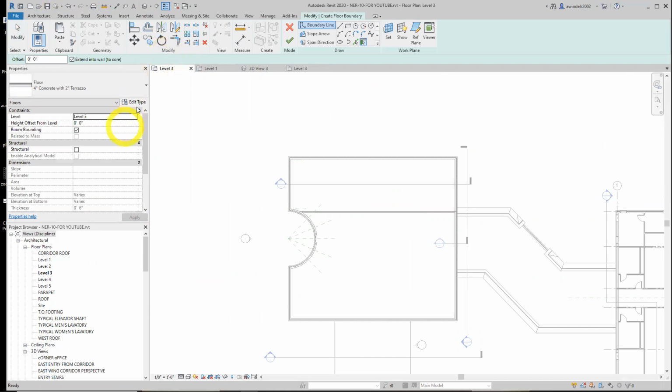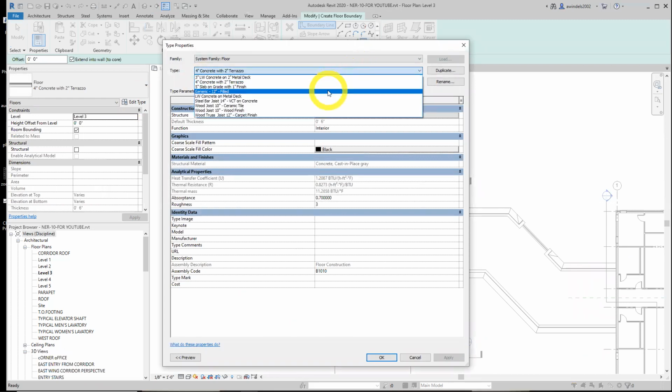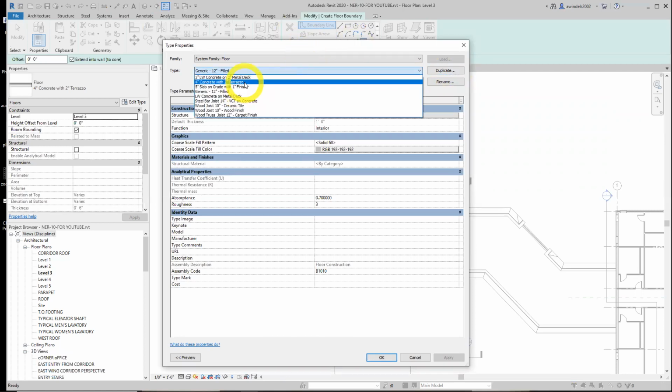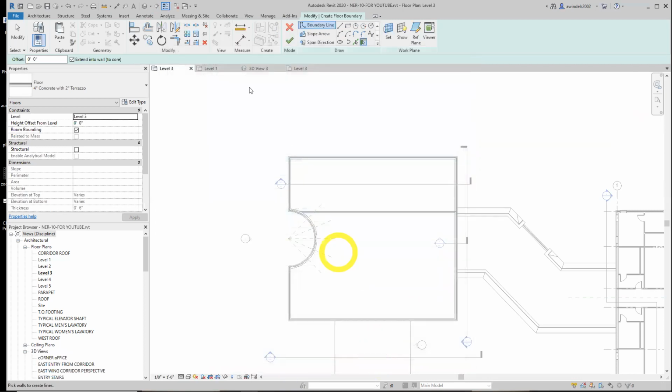And in the properties, we're going to make a new one. We're going to grab the generic 12-inch filled, or excuse me, 4-inch concrete on 2-inch terrazzo. And we are going to use that. Okay. We're going to hit OK on that. It doesn't look like we got to change anything. Thank God. We're going to do the pick walls.